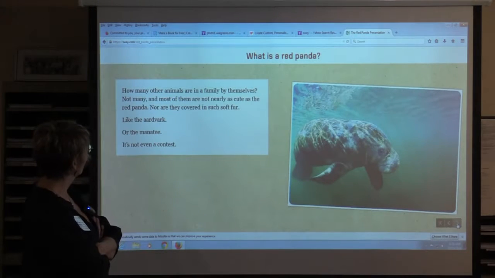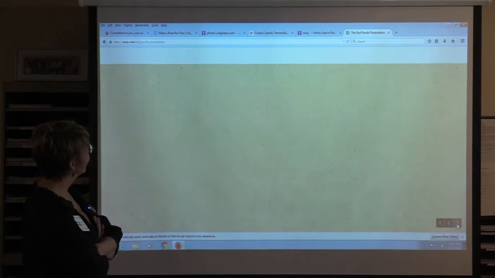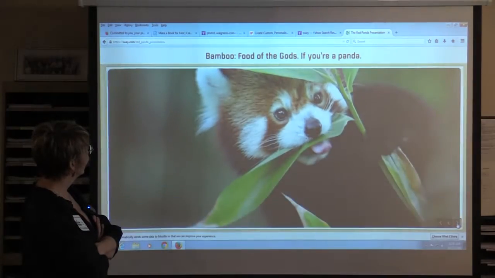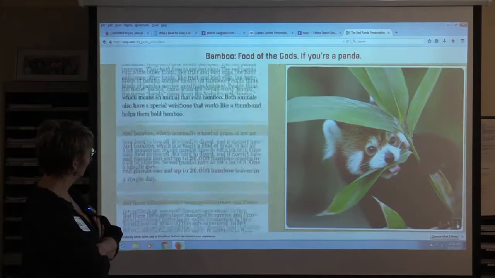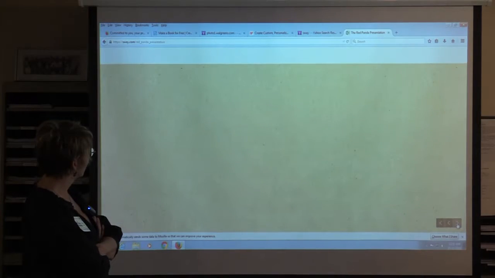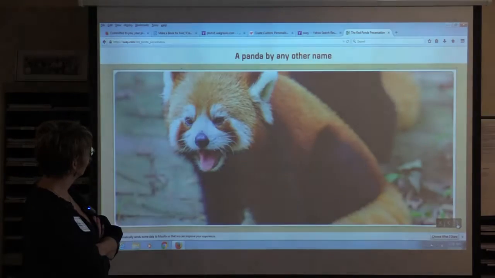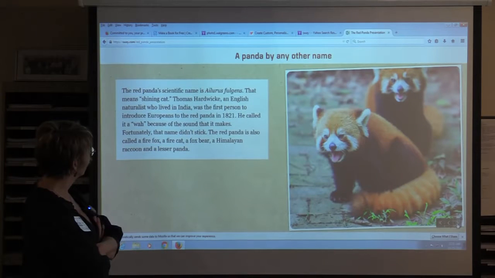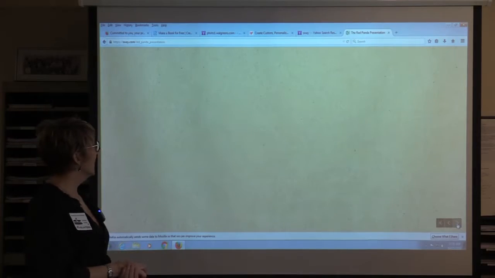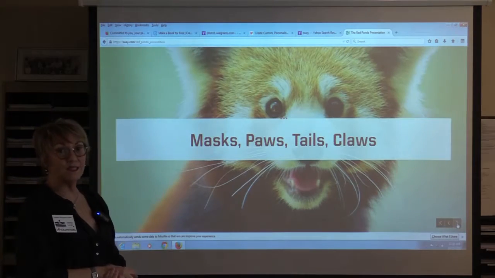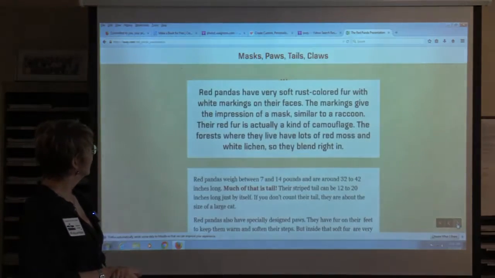Like an aardvark or a manatee. Food of the gods if you're a panda. Ooh. So see how it just moves, and it's so professional looking. It is, and very easy to do.